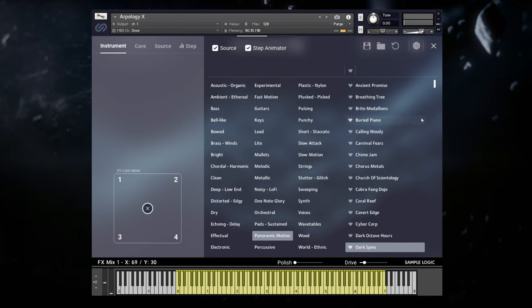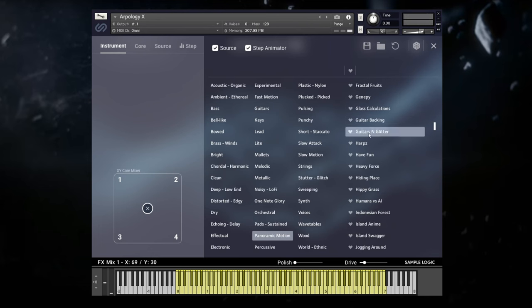Okay, two more, then we'll move on. And then which one for our final one? Guitars and glitter. Okay, one more, just because I like the name, Hippie Grass. Every one of those chosen completely at random just sounds awesome.